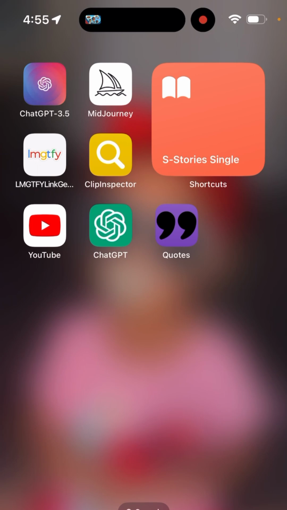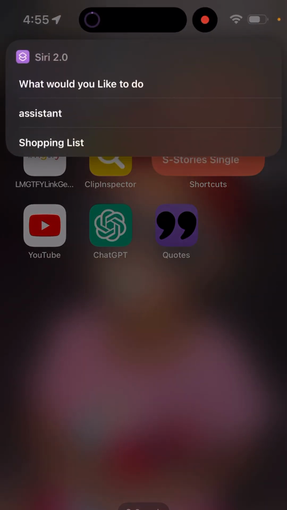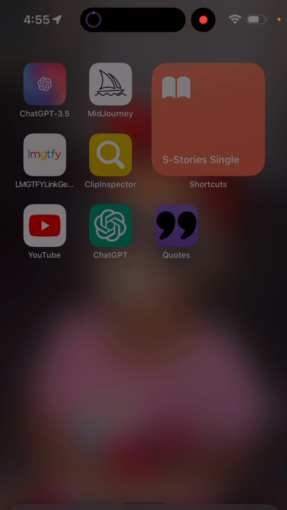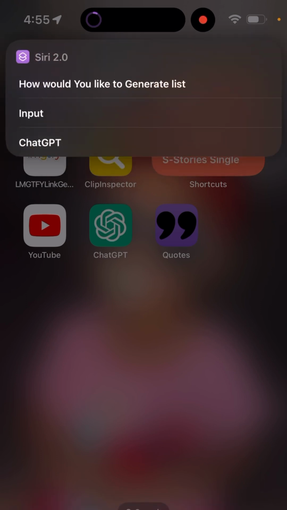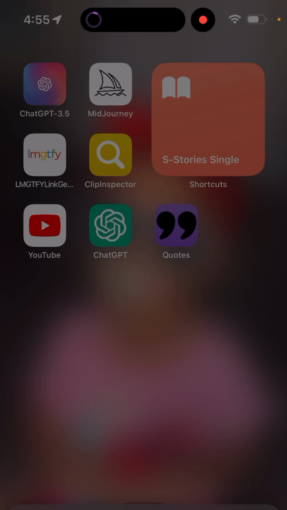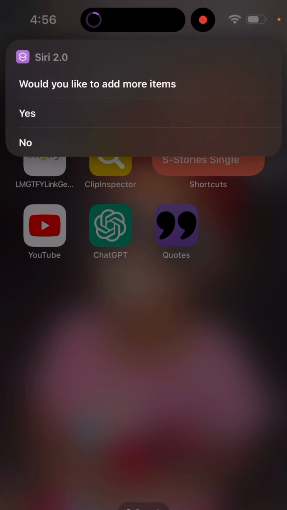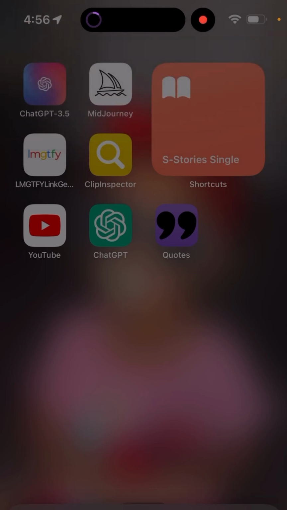Siri 2.0. What would you like to do? Shopping list. Name list. Cheeseburger list number 2. How would you like to generate list? Input. What are the list items? Buns, cheese, tomato, lettuce, mayo, ketchup, mustard. On it. Would you like to add more items? Yes. What are the list items? Coke, Sprite.